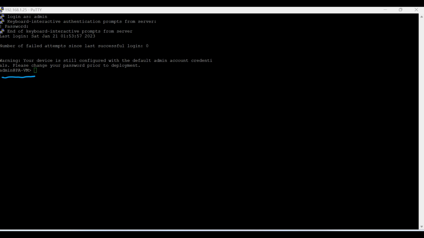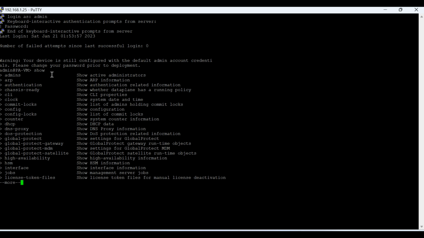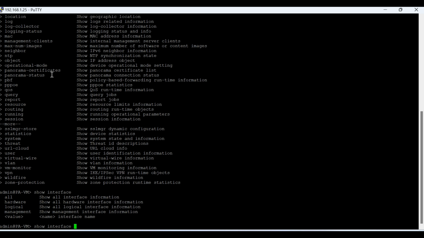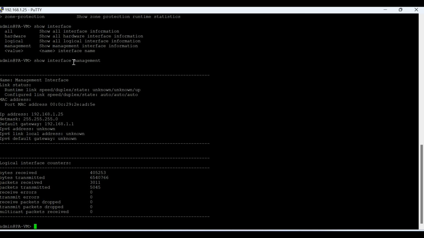So if you remember, we discussed commands like the show command and the configure command. From this interface, you can go for the show commands. These are all the show commands available. You can use those commands to see the stuff. For example, let me show you show interface, and which interface you want to see. If I say management and enter, it will give you all the basic details of the management interface.